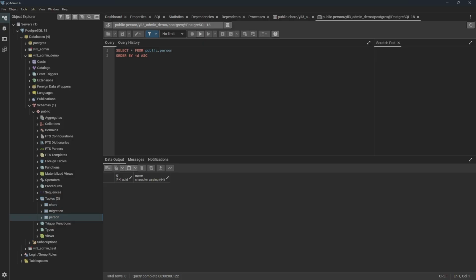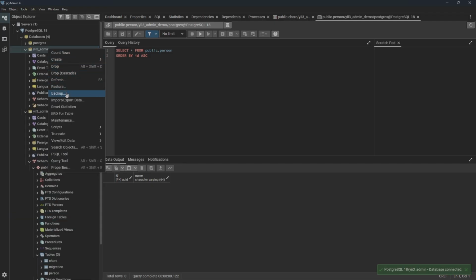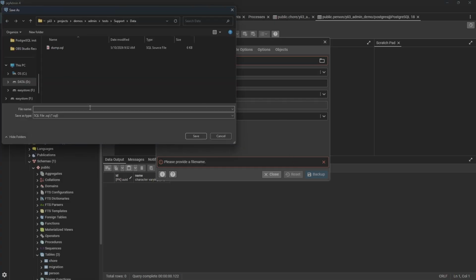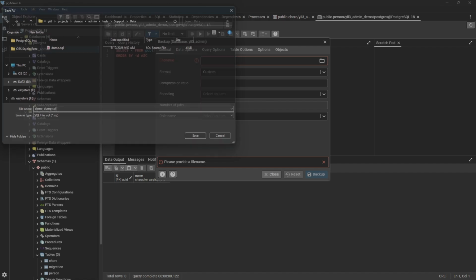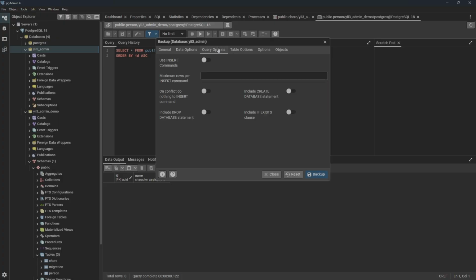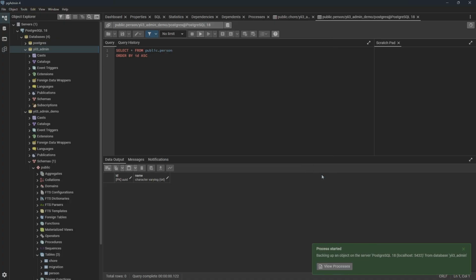In pgAdmin, right-click the dev database and select Backup. A dialog pops up, and I can fill it out and click this Backup button in the bottom right to get a SQL dump file ready for testing. I'll just do 3 things. First, select a file name. Next, select the plain format. Finally, click the Query Options tab and turn on the Use Insert Commands option. Then click Backup.